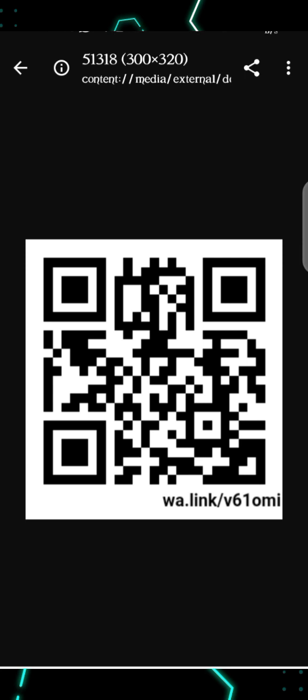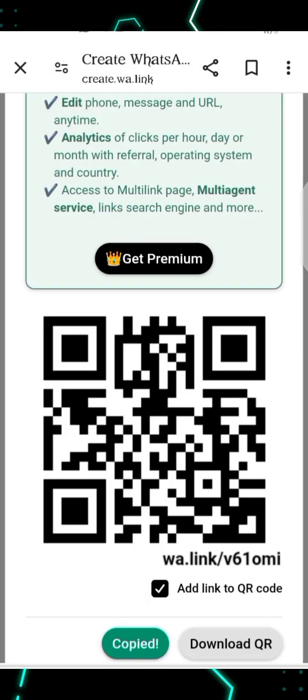So you can add this to your flyers and your designs, whether using Photoshop or Pixel Lab or any other design tool. You can add it so that it will make it easier for customers to reach you.